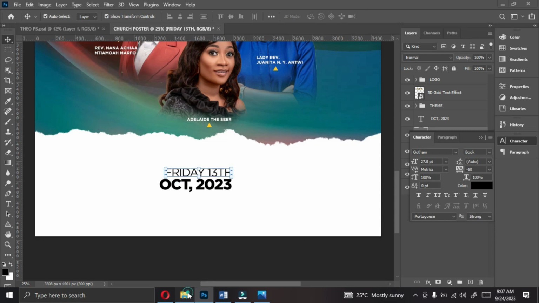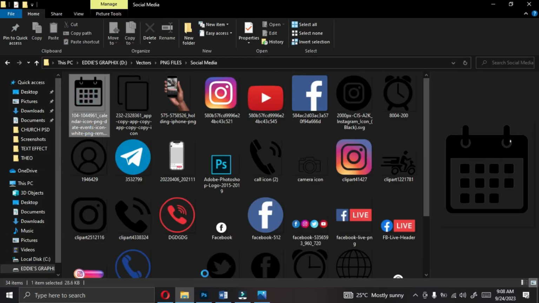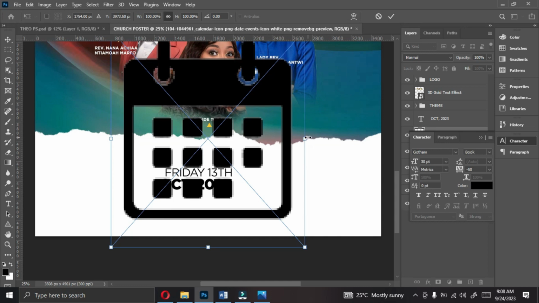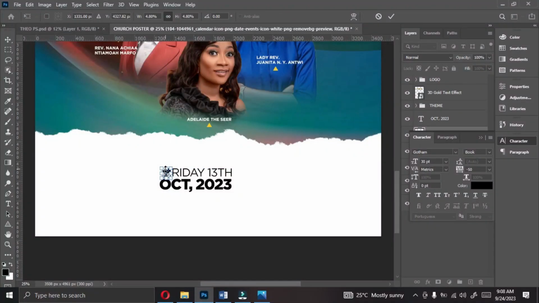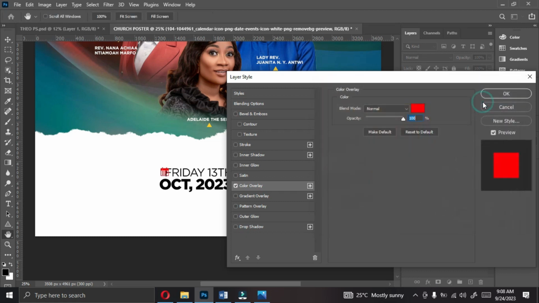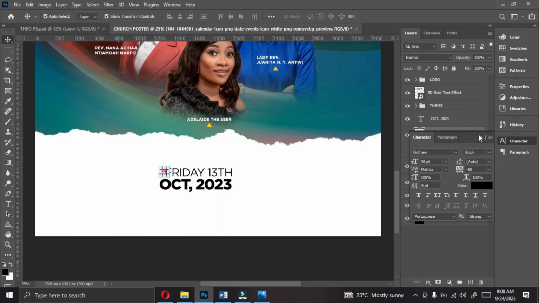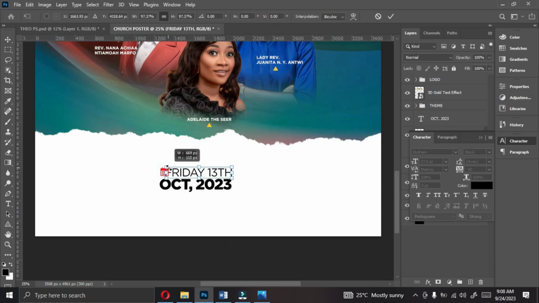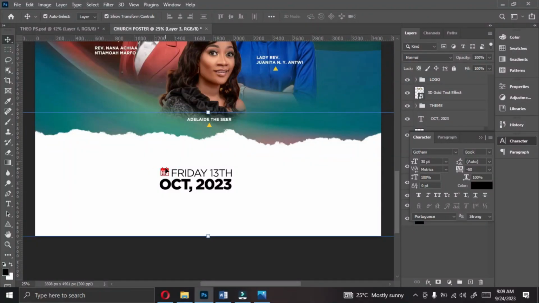Now I'm going to bring in the date. Bring it onto Photoshop. Once you reduce it, you just have to take your time for this particular design. Press enter, go to FX, we are going to change the color, go to color overlay, and then we are going to use red color. Pick the color red, which I think is okay for me, and I'm going to still reduce the Friday to have something like this. Then let me bring the calendar down a little bit. So this is what I have so far.